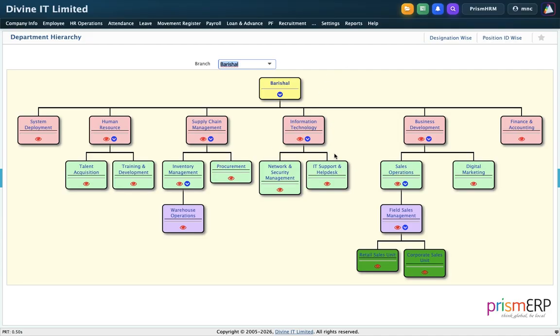We can clearly see the full organizational structure in a tree format, showing how departments, sub-departments, sections and units are connected.